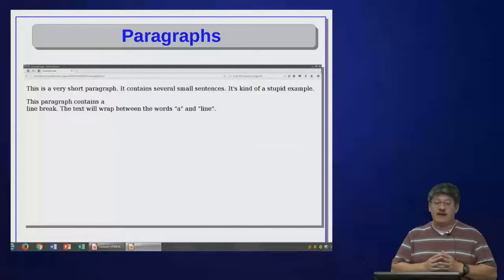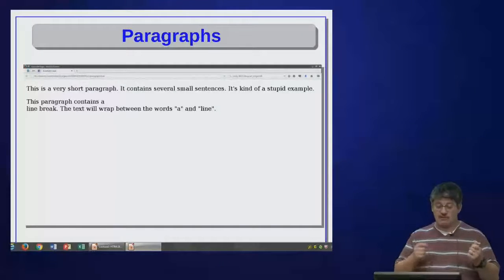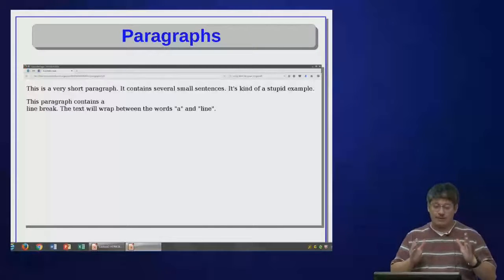The second paragraph had a break tag in it between the words a and line. And so the web browser renders that as this paragraph contains a, and then it breaks to the next line and says line break. No matter how big I make my screen, it will always wrap between the words a and line.